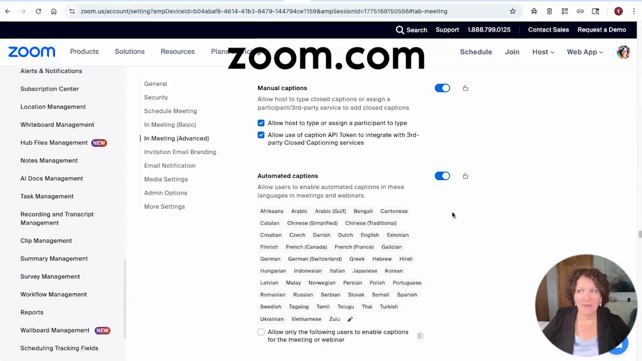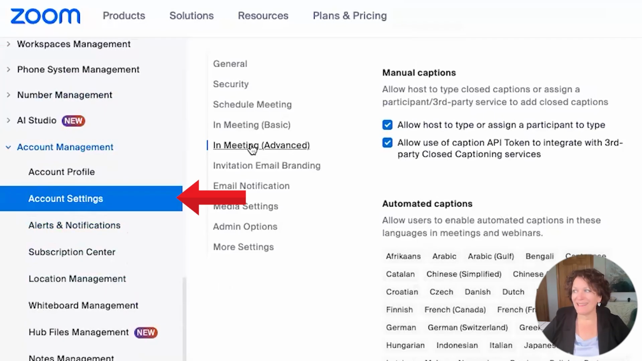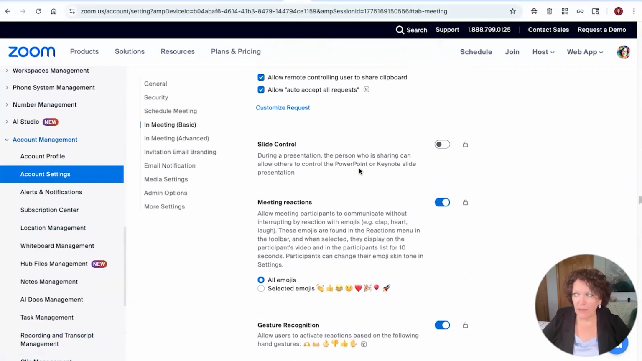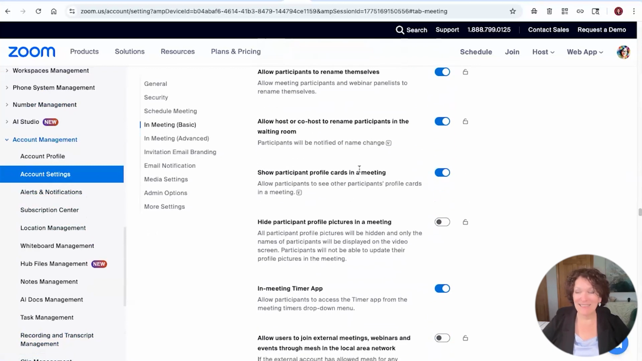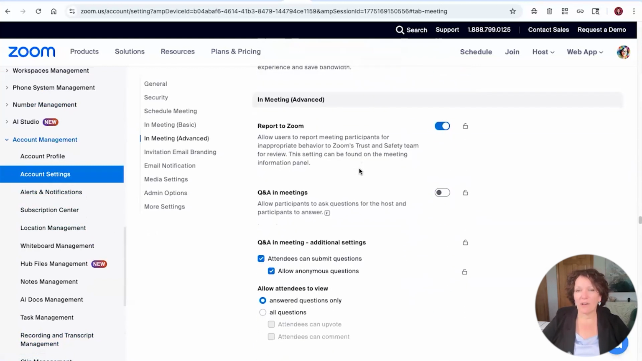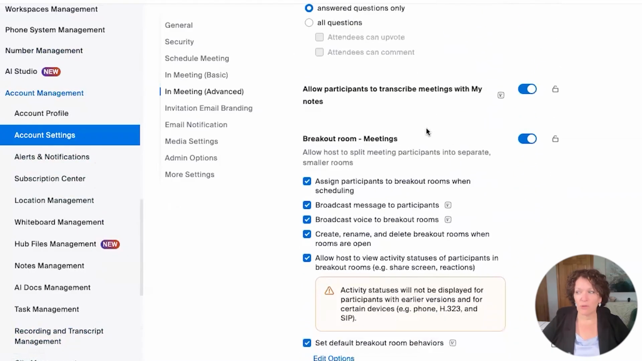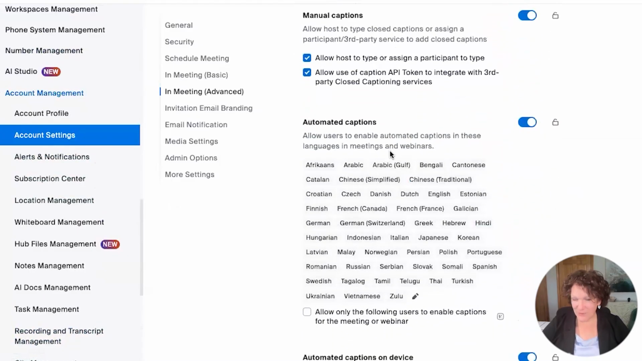And you can see down the left-hand side that we are in the account settings as the admin. And on the right-hand side of the screen, we are in the in-meeting advanced. So we are actually scrolled all the way down. You may be very familiar with a lot of these from our previous trainings, but in this case, we are in the advanced section.